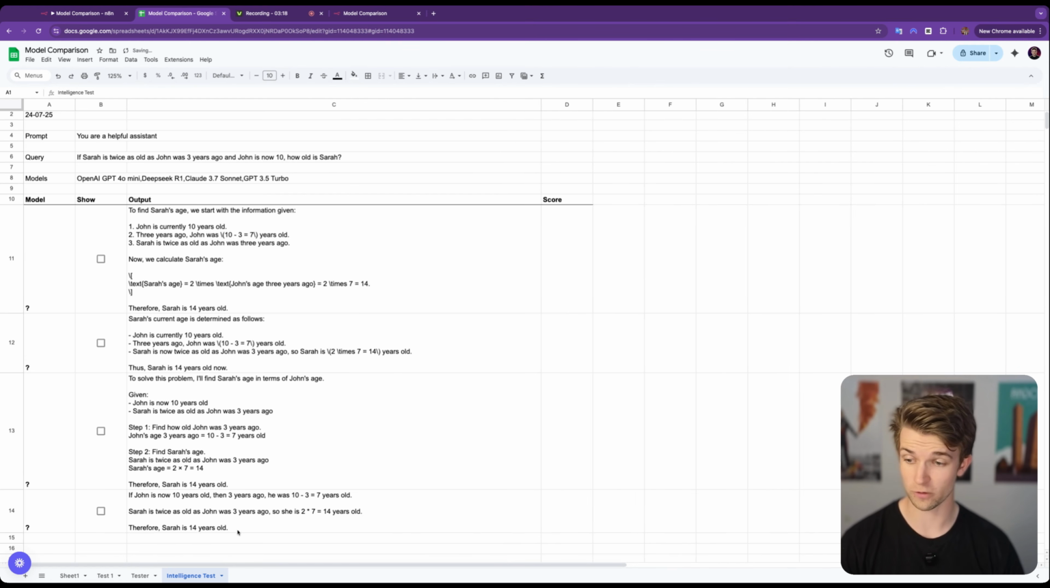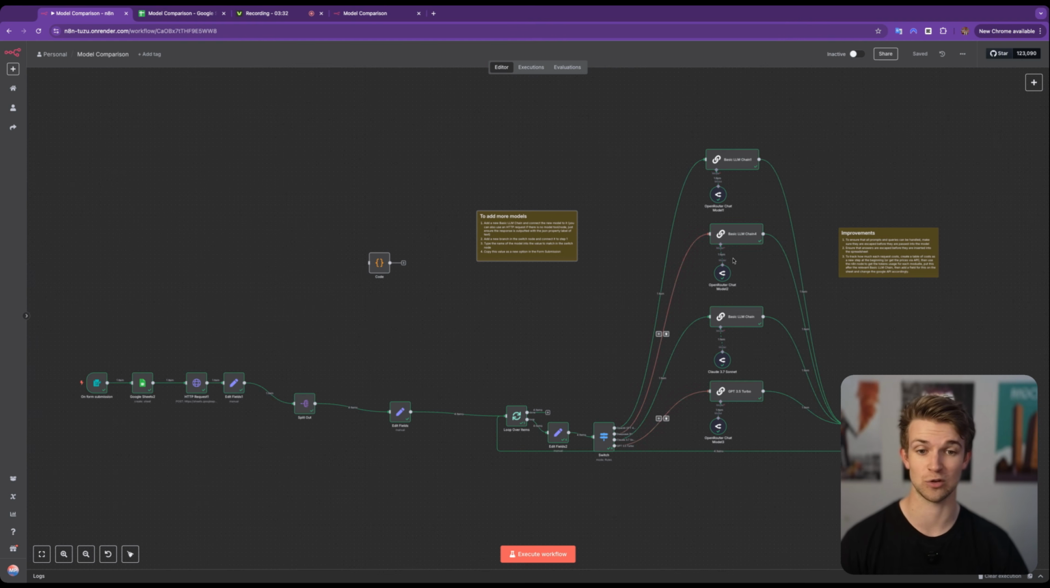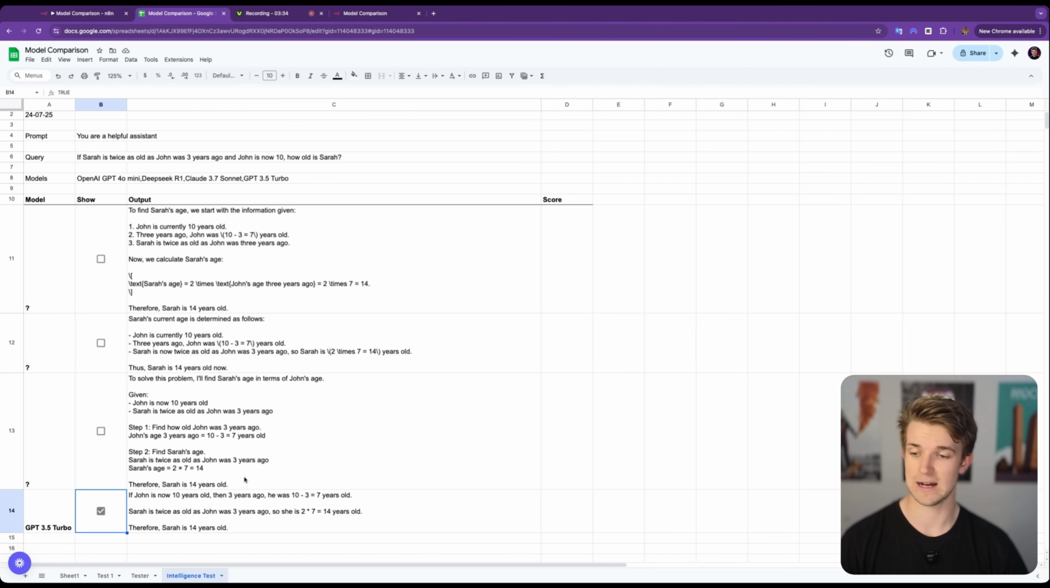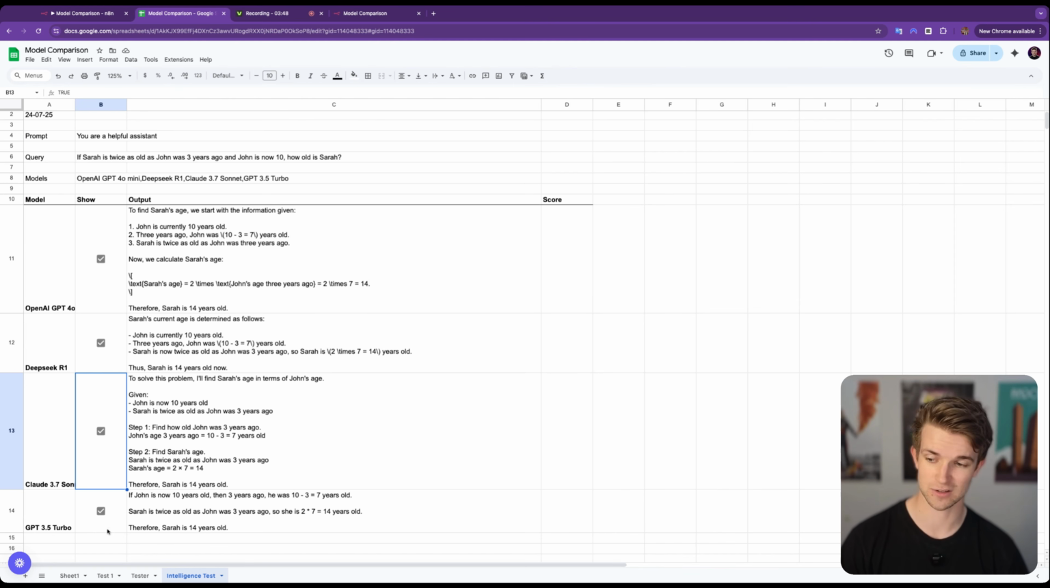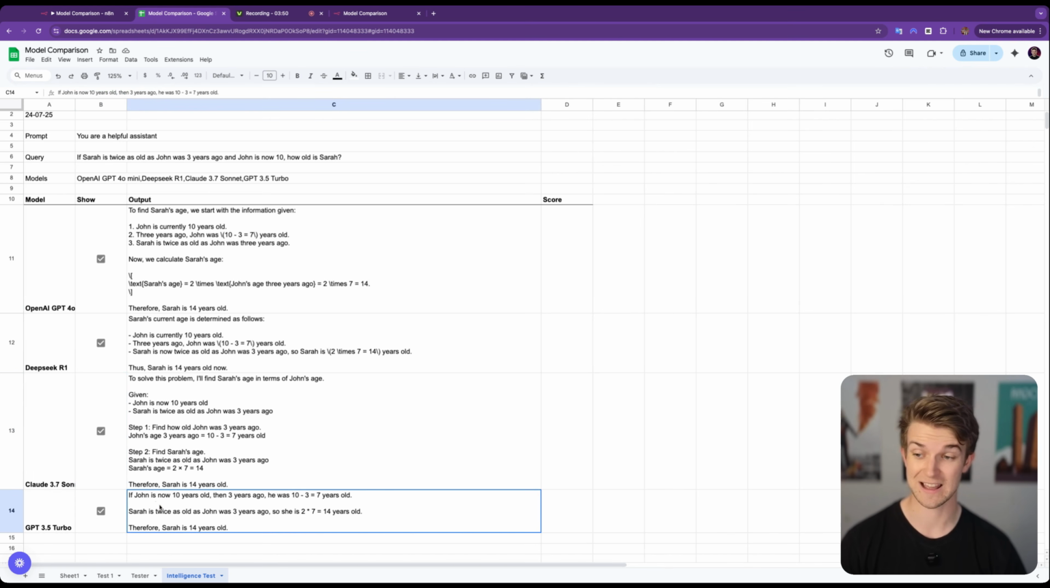So all of them have answered 14. Even this one here, which I believe is GPT 3.5, which technically I shouldn't know, but the order is always the same. You can add in an improvement to make sure these are mixed up. But all of them count as 14, which goes to show that paying for Claude 3.7 Sonnet compared to 3.5 Turbo, you're getting no better intelligence, right? You're paying more, but you're getting no better intelligence, as this test shows.